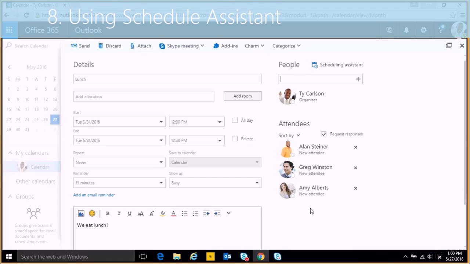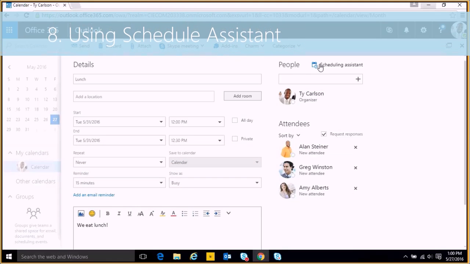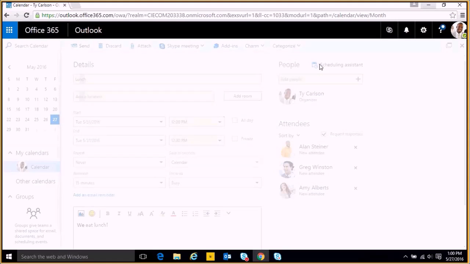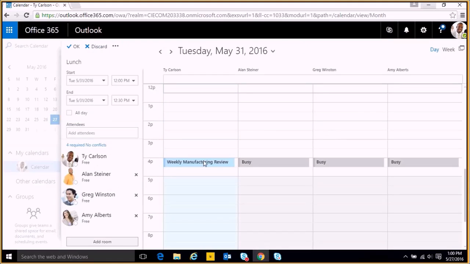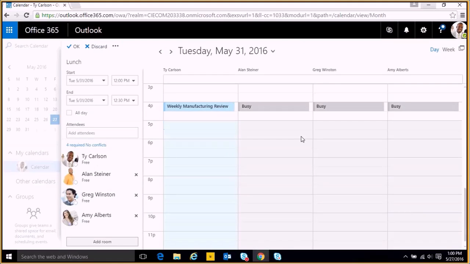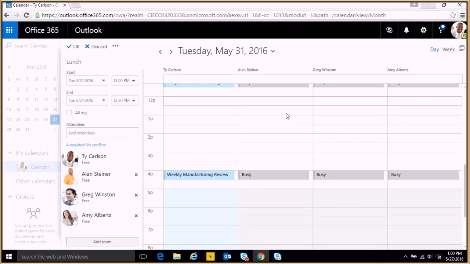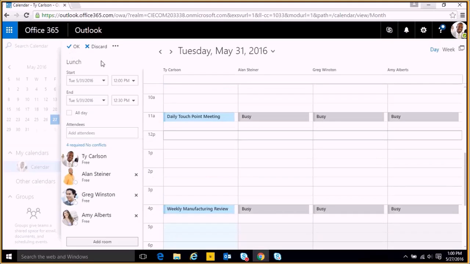So a neat thing that we have here is the ability to see if this time that I selected will work for us. I can click Scheduling Assistant here, which will bring up a little window that'll show all our schedules side by side. This will allow me to have a good idea of what time is going to work best, so we don't have to have a back and forth deciding, oh, this time works for me, no, that time doesn't work for me. So I'll click OK because that time works.